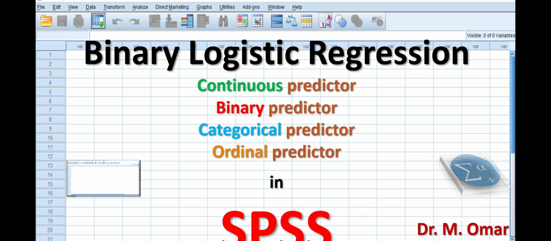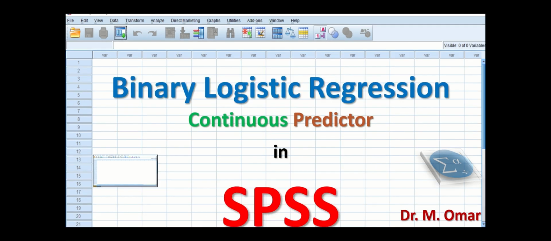Binary logistic regression with a continuous predictor, binary predictor, categorical predictor, or ordinal predictor in SPSS. Binary logistic regression with a continuous predictor in SPSS.